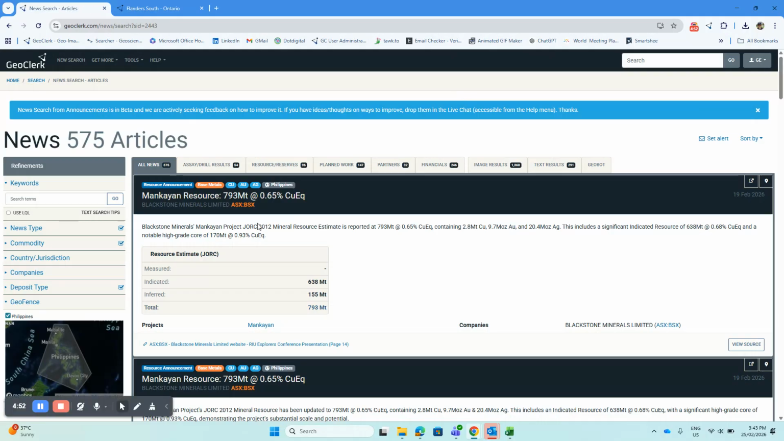And now I'm getting the latest news that's come from either the ASX or the TSX, specifically related to that search area. So in this case, it's related to the Philippines. So that's the newsfeed. It's highly customizable. We do welcome feedback.